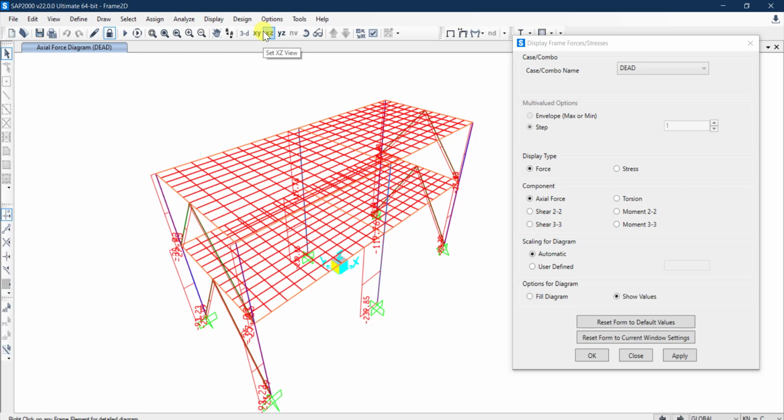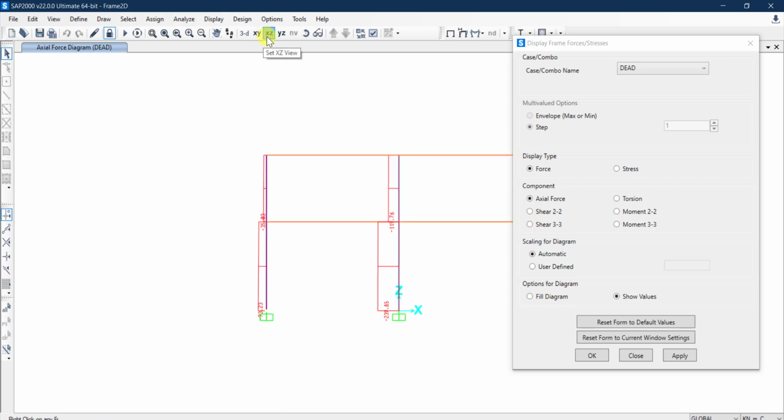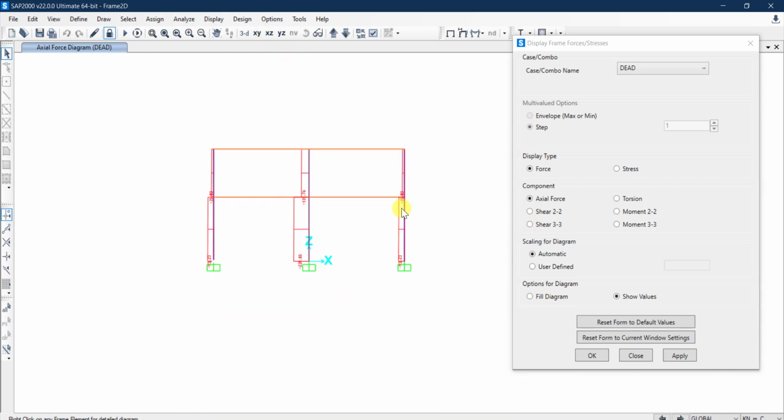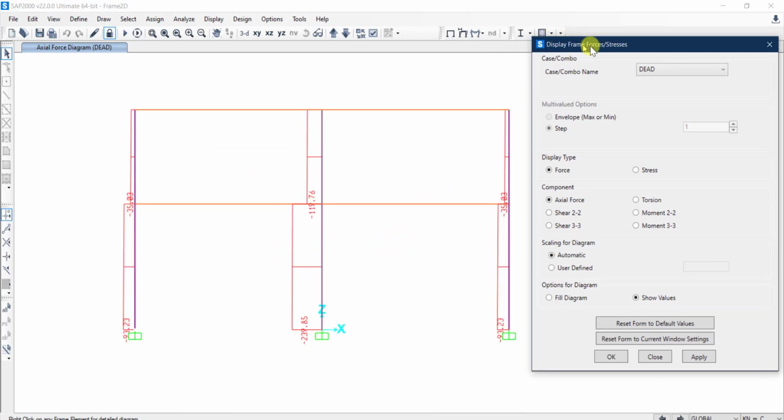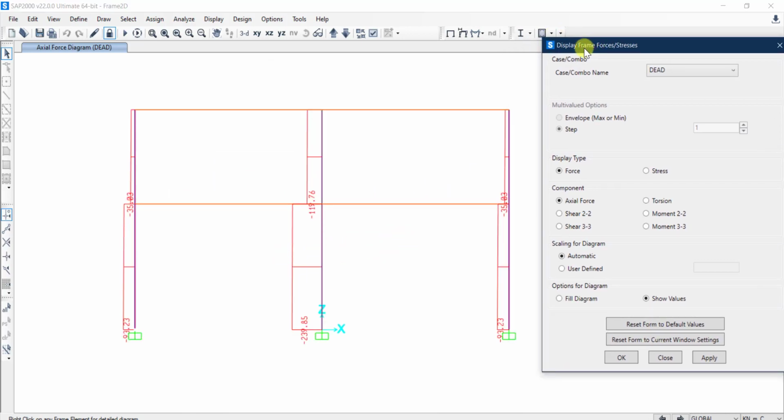You can look into, let's say, the XZ view, something like this, which may be useful if you want to take some screenshots to put in a report or something like that. So this is how you do it.